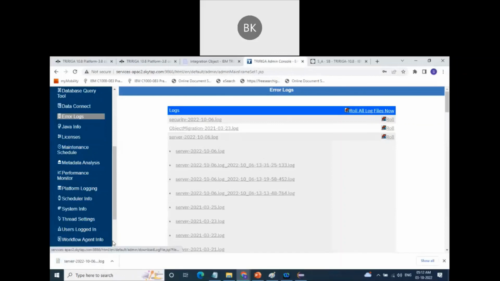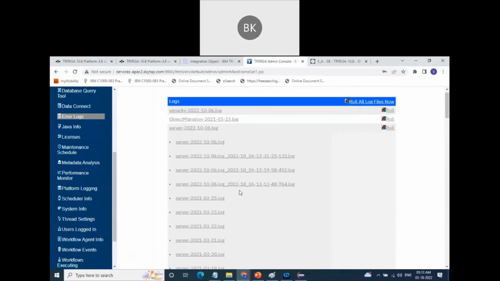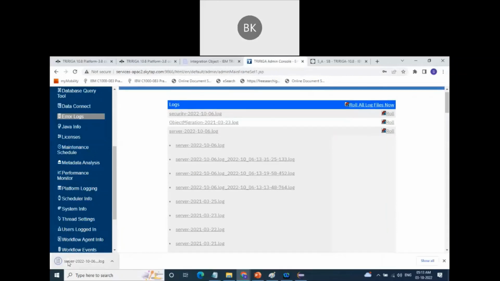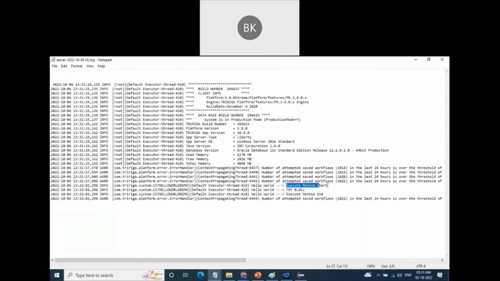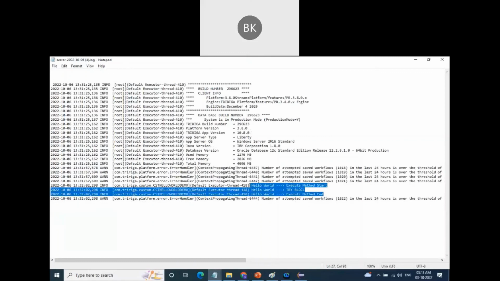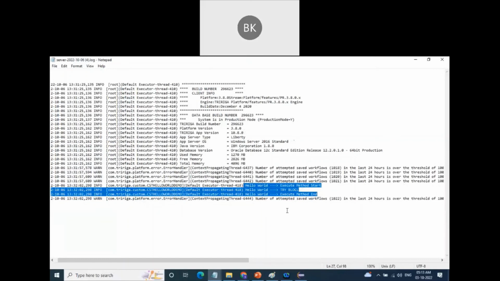So I downloaded the latest server log. Open this one. Let me download it again. So you can see execute method start, hello world try block, and hello world execute method end. This way you can see the output which is displaying in the server log file.